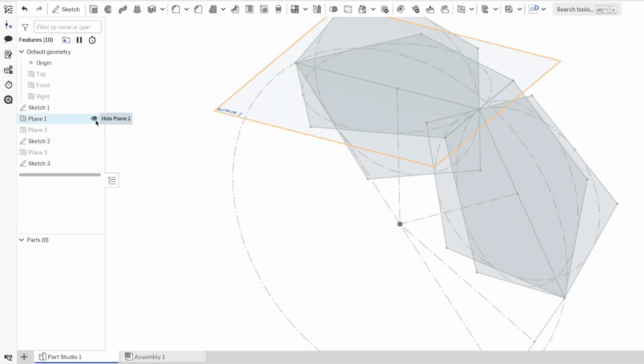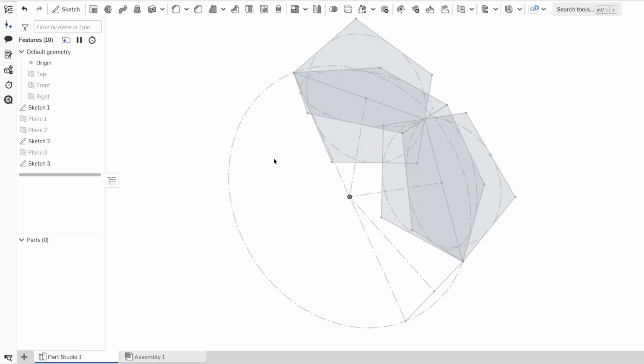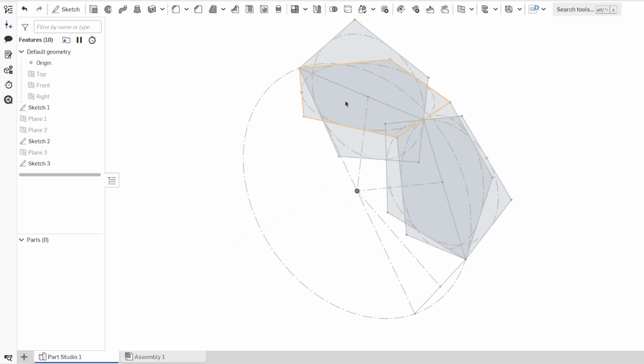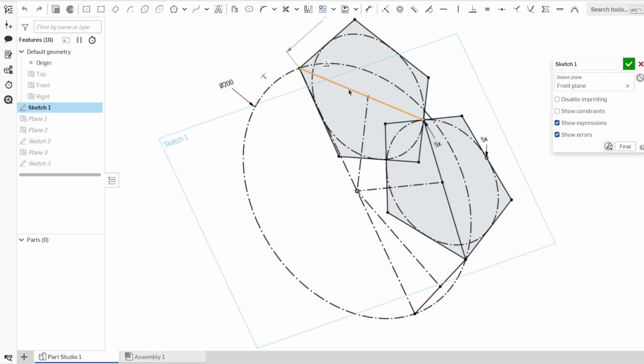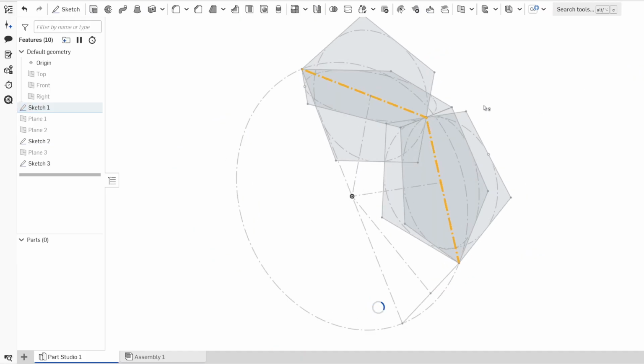Let's hide this plane. And what I like to do here is you can do stuff where you extrude this top face. I'm actually going to go and make this line some construction geometry, so we don't have to make a messy extrude that might get chopped up if we change something upstream from it.